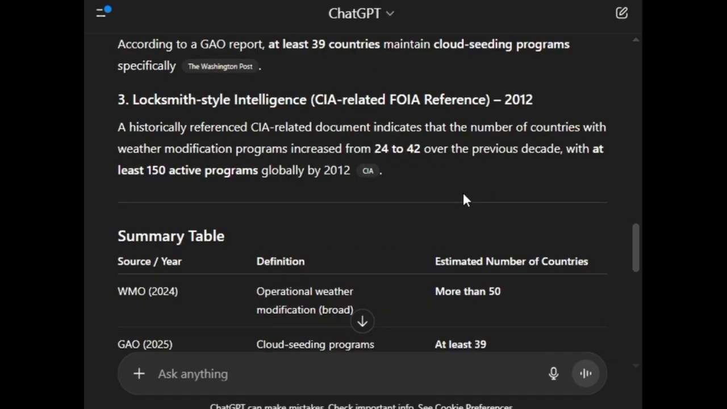3. CIA-related FOIA reference, 2012. A historically referenced CIA-related document indicates that the number of countries with weather modification programs increased from 24 to 42 over the previous decade, with at least 150 active programs globally by 2012.